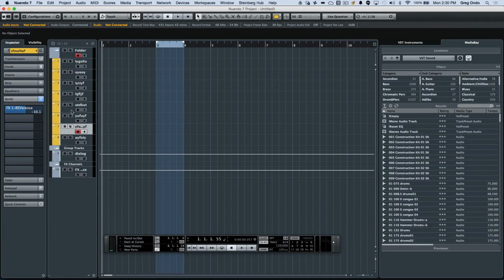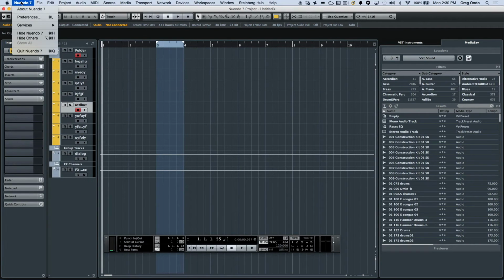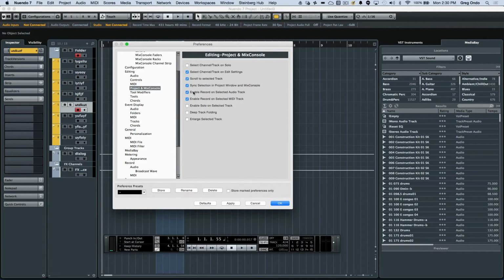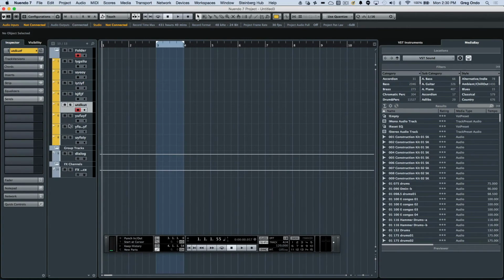So if I want to do recording, we may notice that there's a couple preferences that could throw people off sometimes. And one of them is, you may notice that as I select different channels here, it's automatically record enabled. So we may want to decouple that. And if we go to our preferences, and then go to editing and choose project and mix console, there's a preference here that says enable record on selected audio tracks or MIDI tracks. So if we turn those off and hit OK, we can now select the track without it being armed for record.